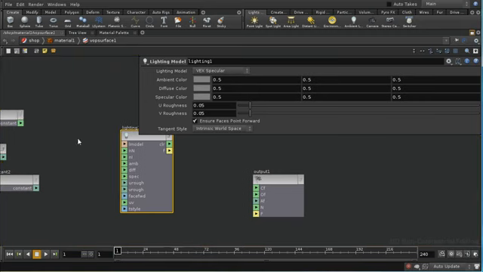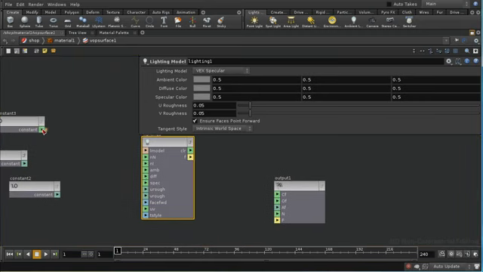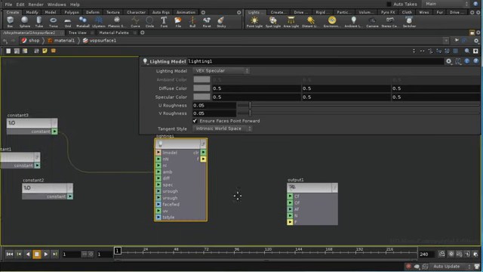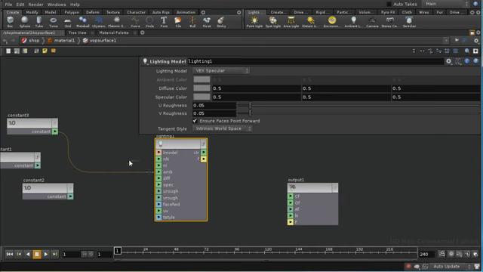And if I connect, for example, a vector here into our ambient, we can see that this becomes grayed out, so that we can no longer set it using the parameter editor. So we can have a combination here of nodes which are connected into these inputs and inputs where we're setting the value using the parameter editor.